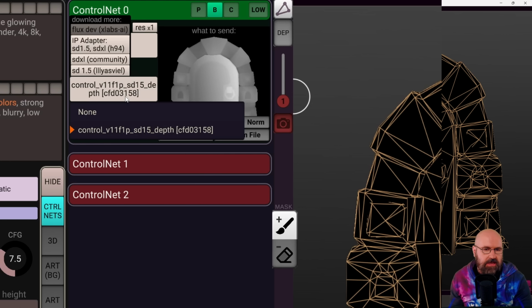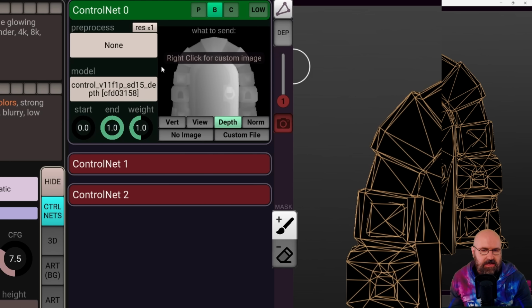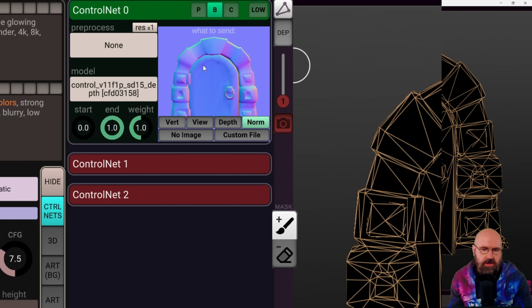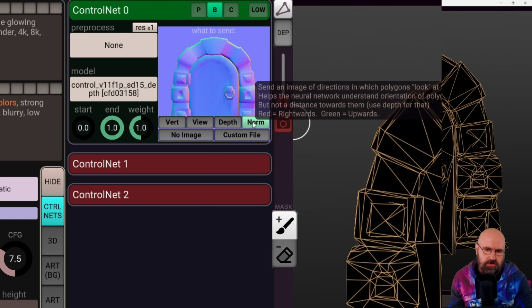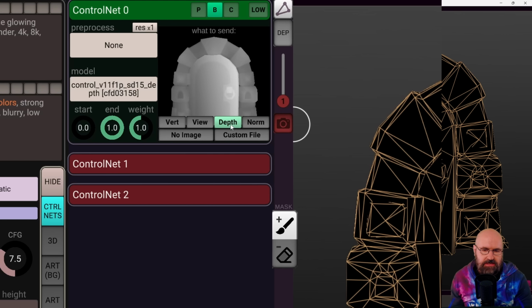It will download here, as you can see, a depth model for you. You can also use a normal model. And if you use the normal model, here on the right side, you can see the preparation, the pre-processing. So we have the depth map, but also the normal map. So of course, if you use the normal control net model, you want to use the normal map. In this case, we're using the depth map.